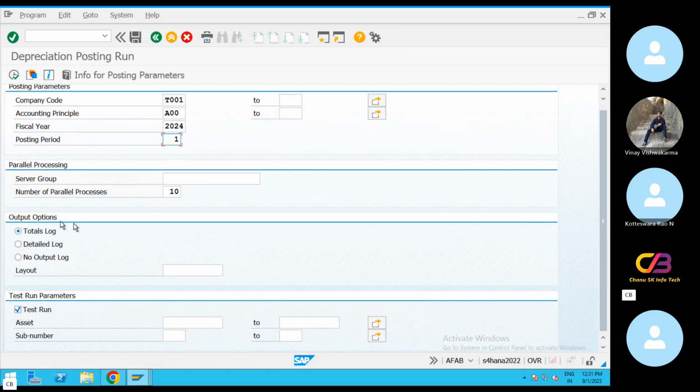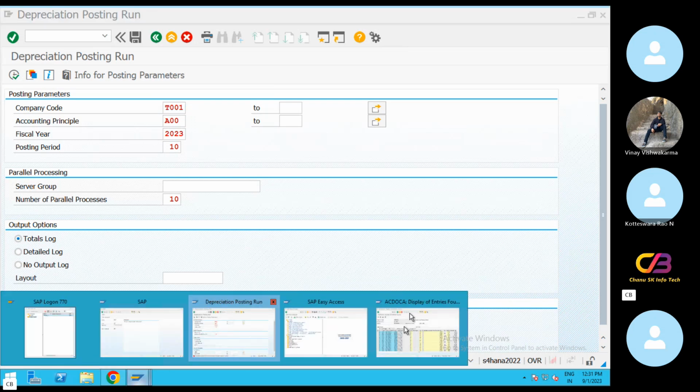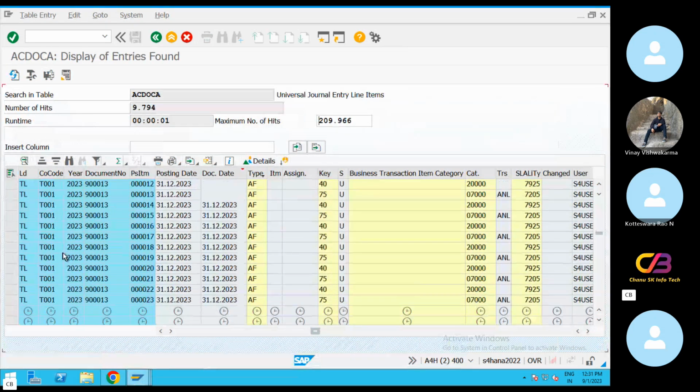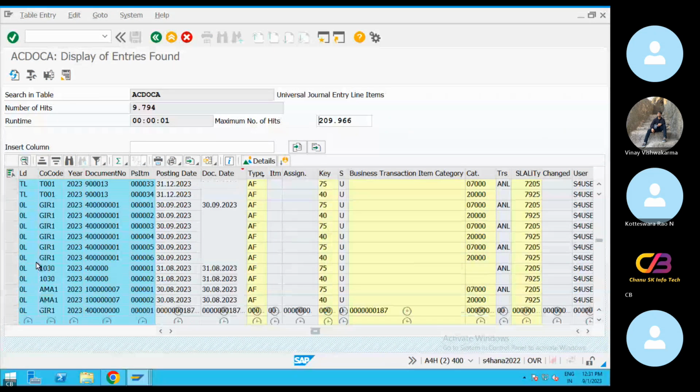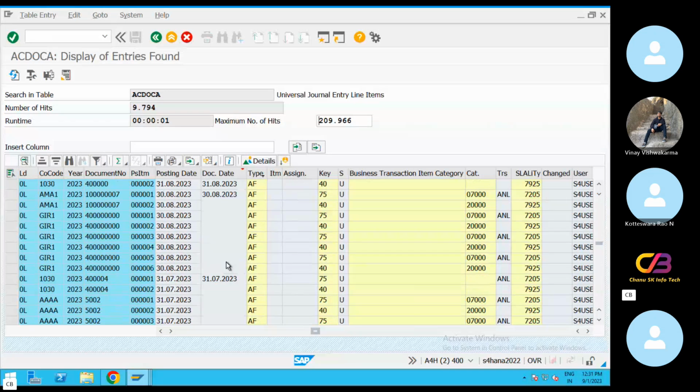In test mode, okay. So we have total log, detail log, no output log. I'm just executing. So fiscal year is in the future, because this period should be closed this year, then we'll go to the next period. Okay, accounting principle. So I'm taking 2003, 10th month. Okay, just execute. See, this is a test mode company, that is why it's not coming. I will take another recent one.